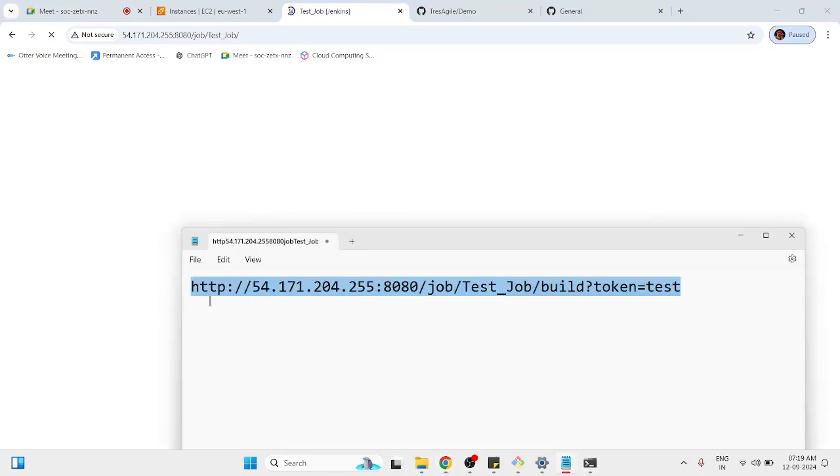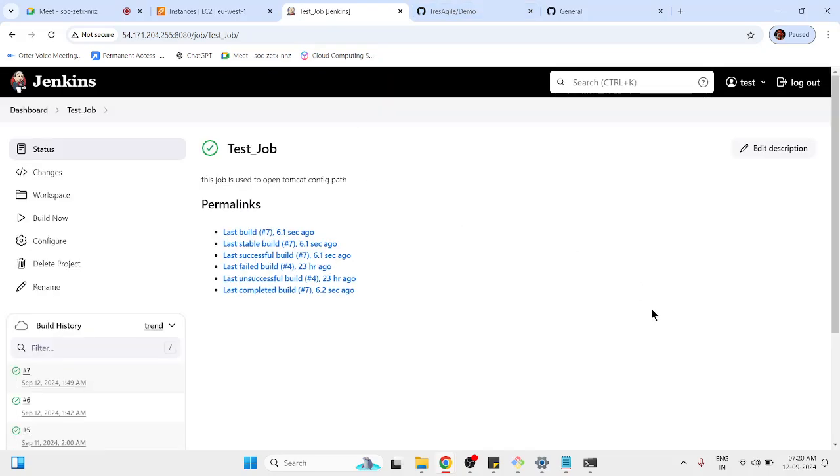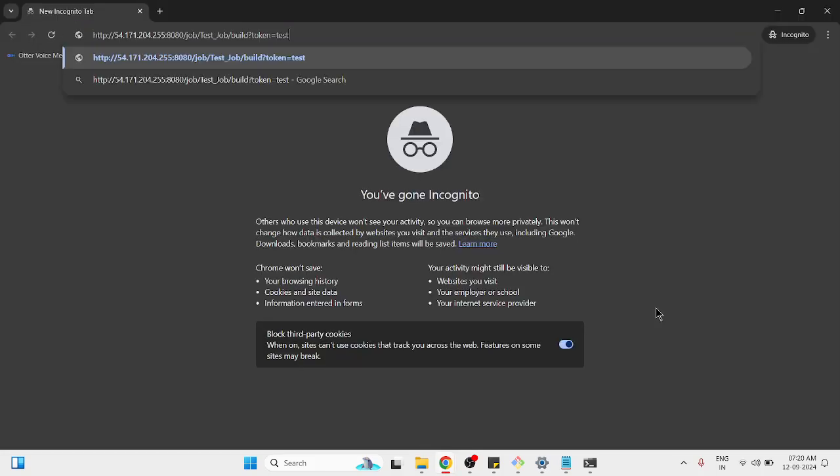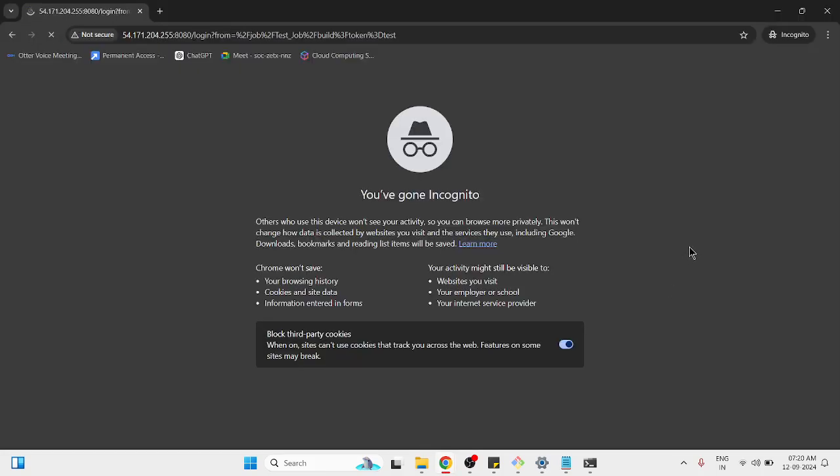Trigger builds remotely. If there is a browser, you can simply hit this URL and it'll start the job. But it's the same browser, so let me try incognito once. I think it should work here, or it'll ask for the username and password.